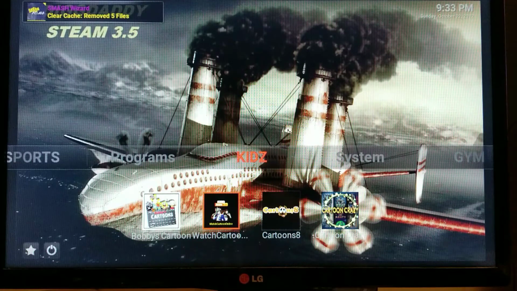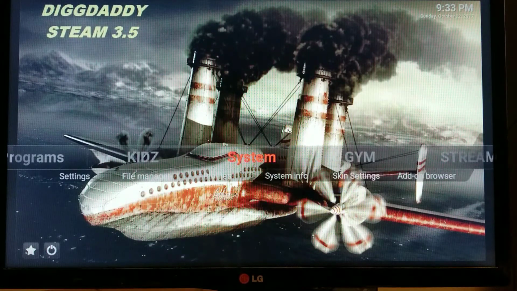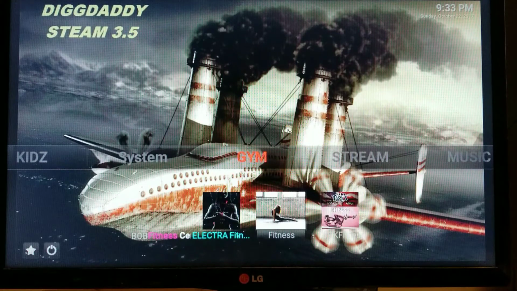You've got kids, you see it in the top left. It's going ahead and clearing all that out. Now you'll see kids. Obviously that's your kids' cartoon areas. You've got Cartoon Crazy and the rest right here. Cartoon Crazy is probably one of the best ones out there. System area, and now your gym.